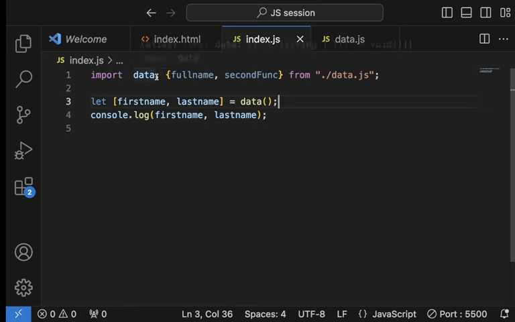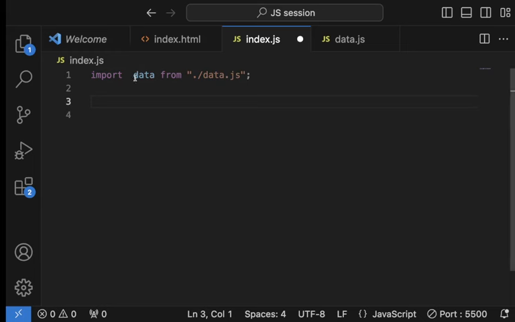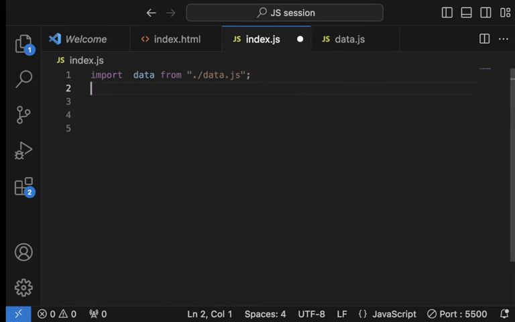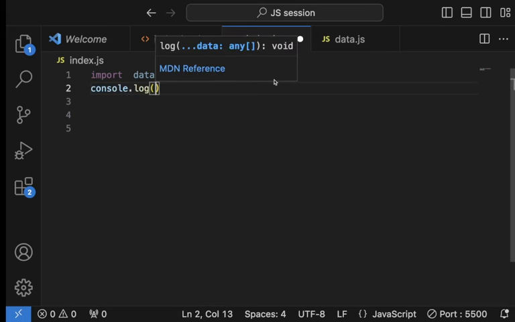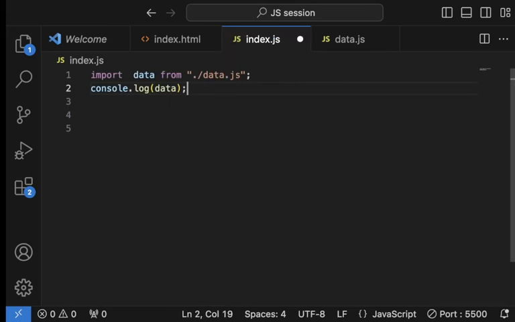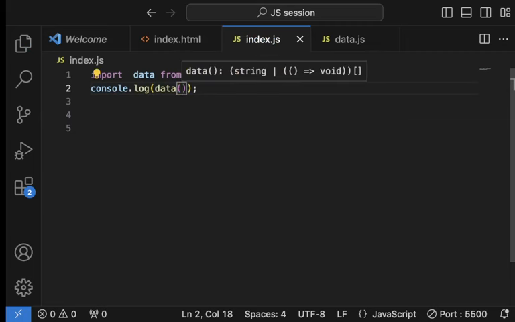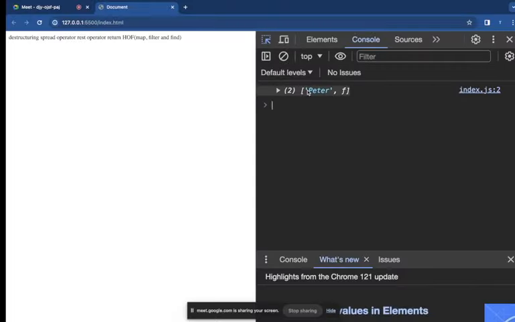I'll just remove all of this so that I focus on data, like I said earlier. This data stands for this array. Inside this array, I have 2 items. The first one is a string. The second one is a function. So if I say console log data, let's trigger it. I'll see the array that contains the string and the function. This second one is a function.